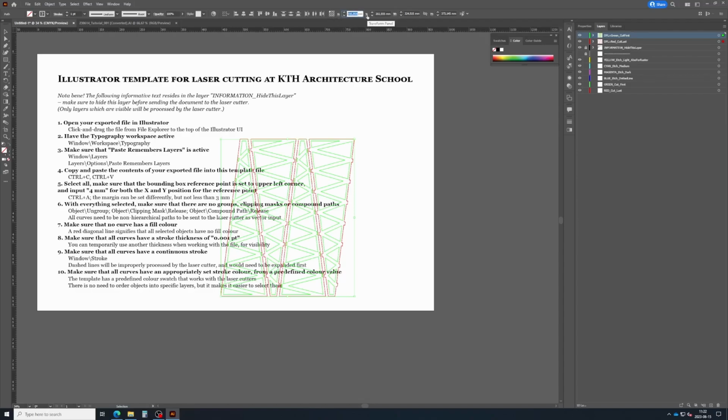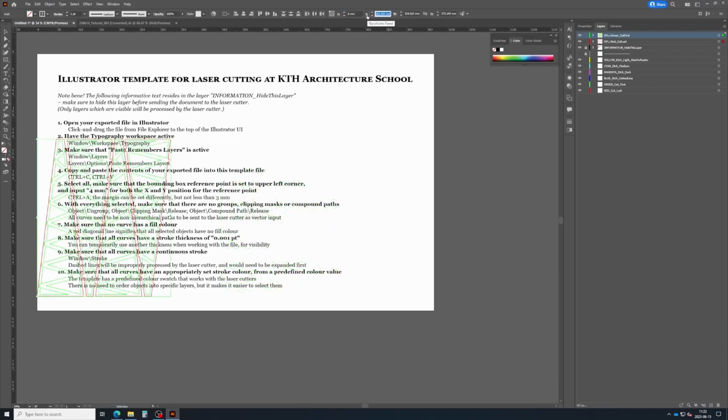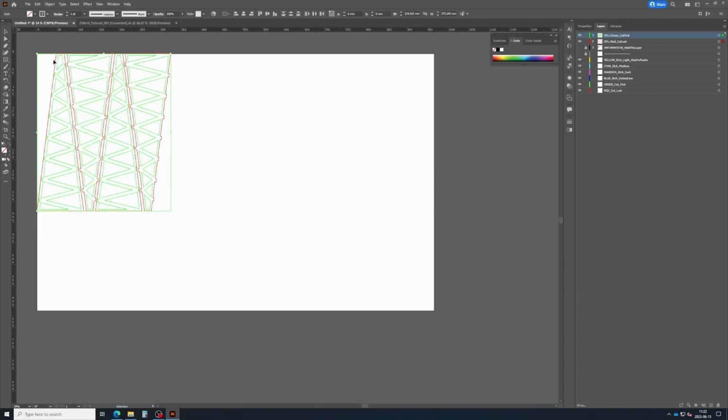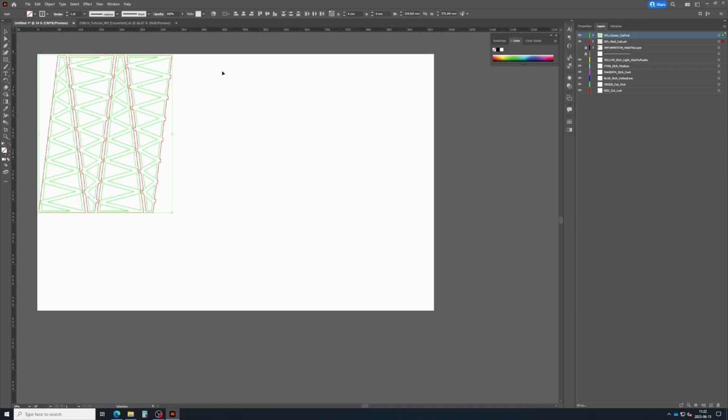And then we can either input 0 for the x value and 0 for the y value, which makes the object, we can hide the information layer here, which makes the object co-aligned to the edge here. But we want to have at least 3 millimeters, and it can be good with 3 to 5, so perhaps 4 millimeters of margin here. So 4 millimeters of margin.